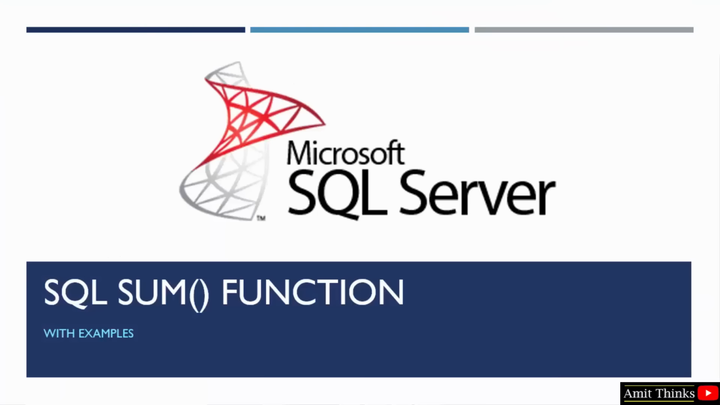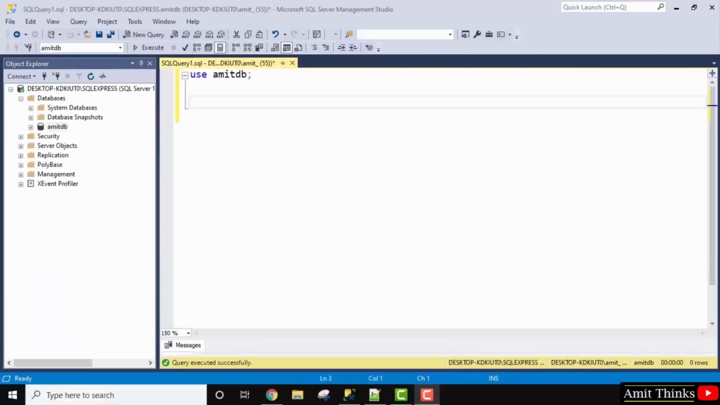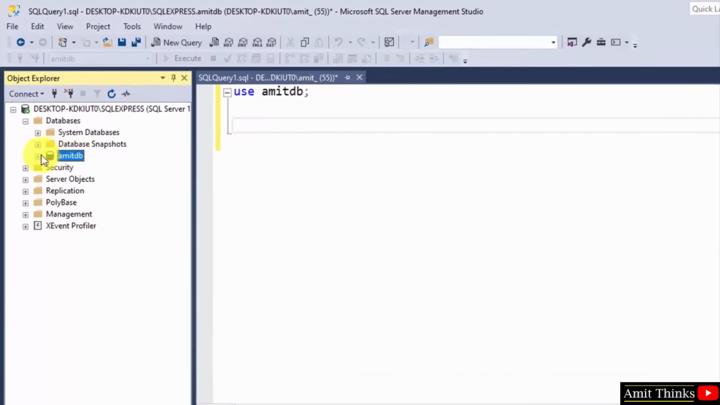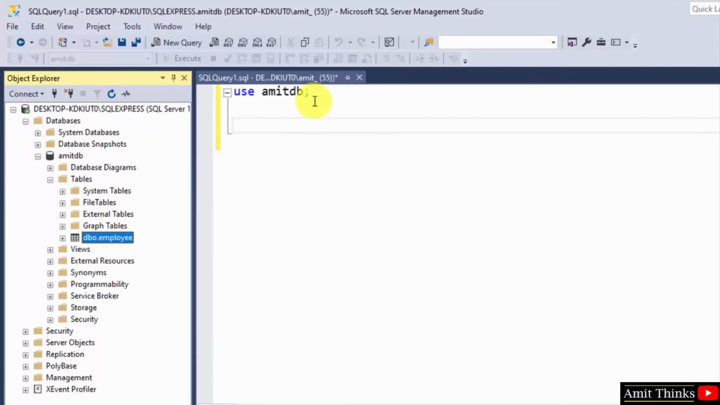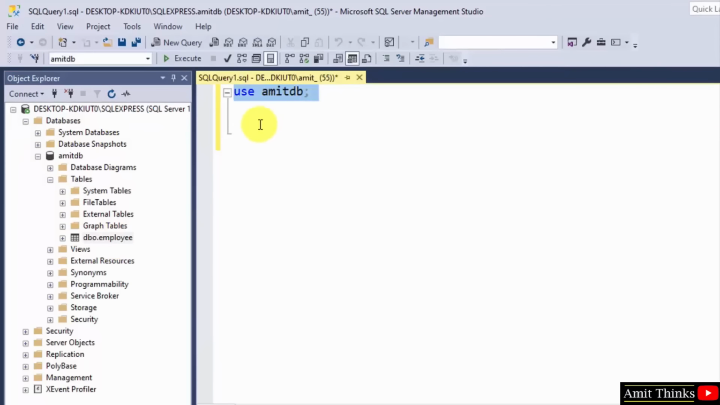In this video we will see how we can work with the sum function to return the total sum of a numeric column. So let's say you have an employee table and in that you have employee salary as a column. So you want to calculate the total salaries given, you can use the sum function. So let's see. So guys, herein we have AmitDB database, and within that we have employee table. So herein we have entered the AmitDB database.